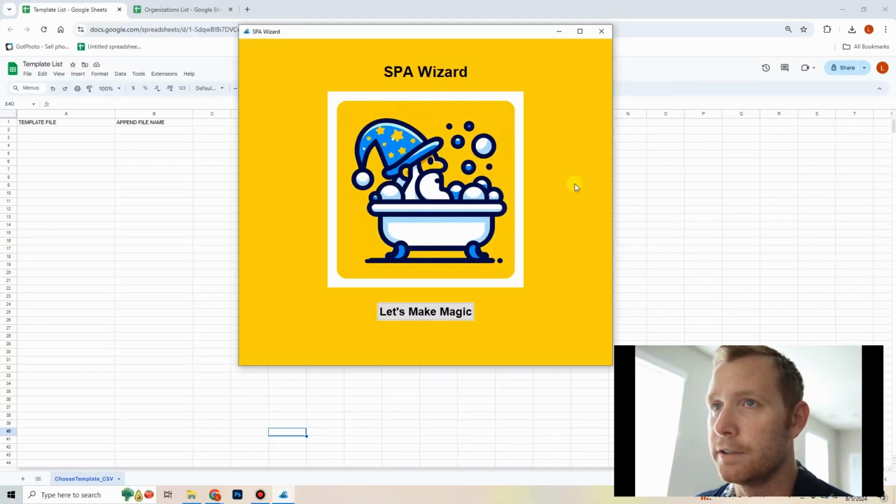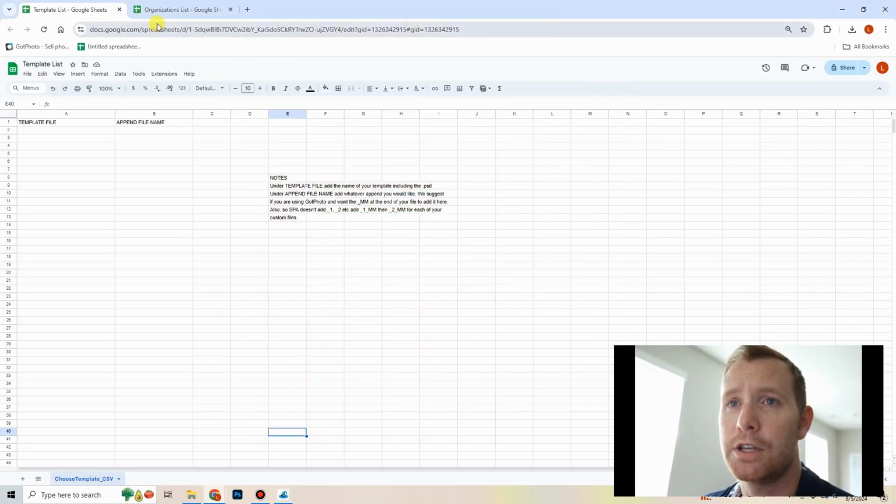What's going on, guys? Today we are going to do a tutorial on the spreadsheets that we use for our Spa Wizard. So there are two spreadsheets that you will need to create. Luckily, once you have created them, they are good to go. So if you don't need any updates, you'll never have to update these again.